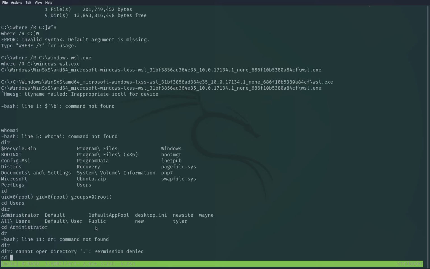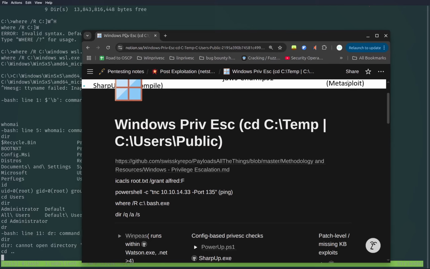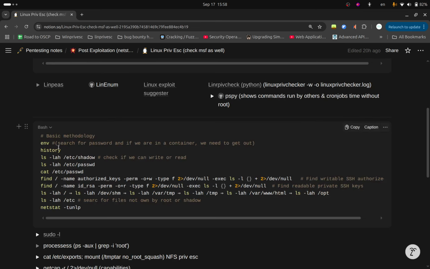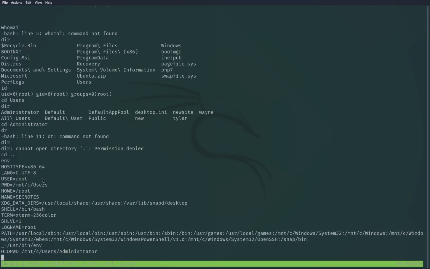So we don't have any permission over here, so we can now start enumerating as Windows, as Linux enumeration. So this is my Windows enumeration again. I'm gonna go back a step and start from here. So I would start with environment, then history. Let me check the environment. Do we have anything suspicious? We have old password was within administrator, that's great. Old print working directory, I mean, but the current one is within users. Okay, let's check history.